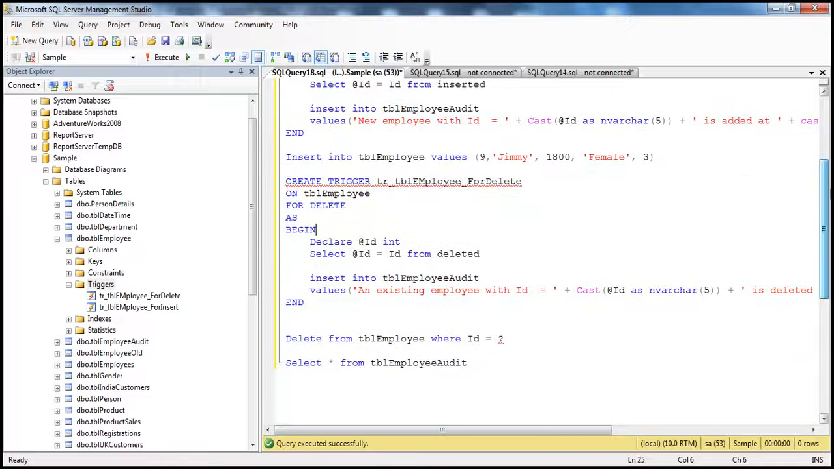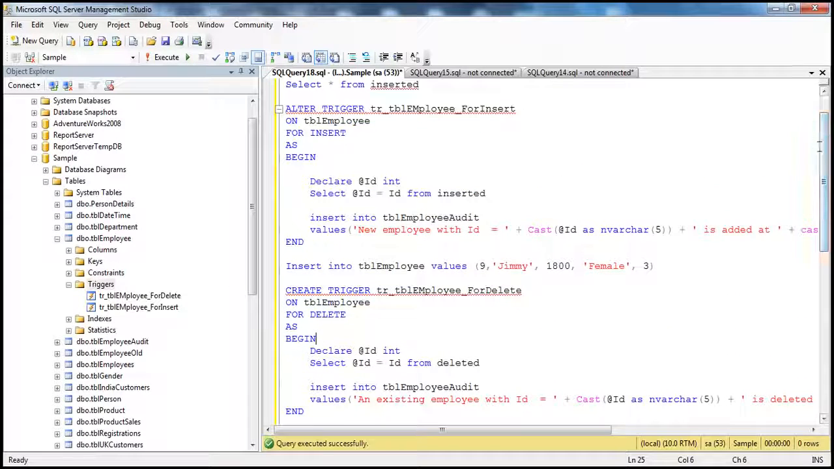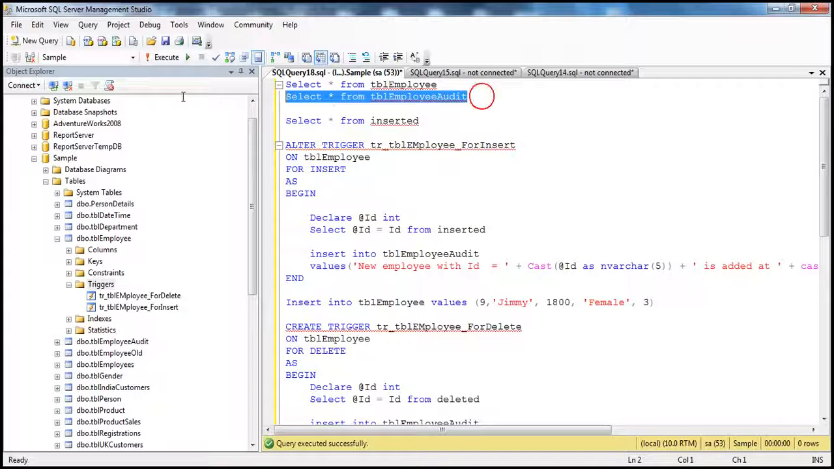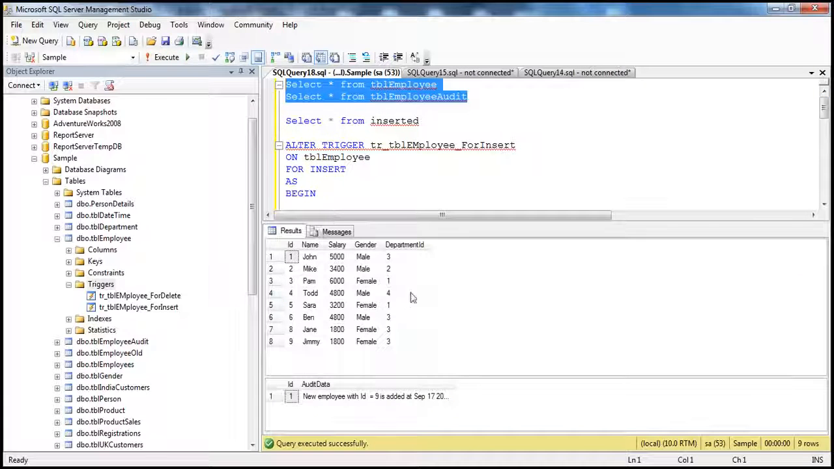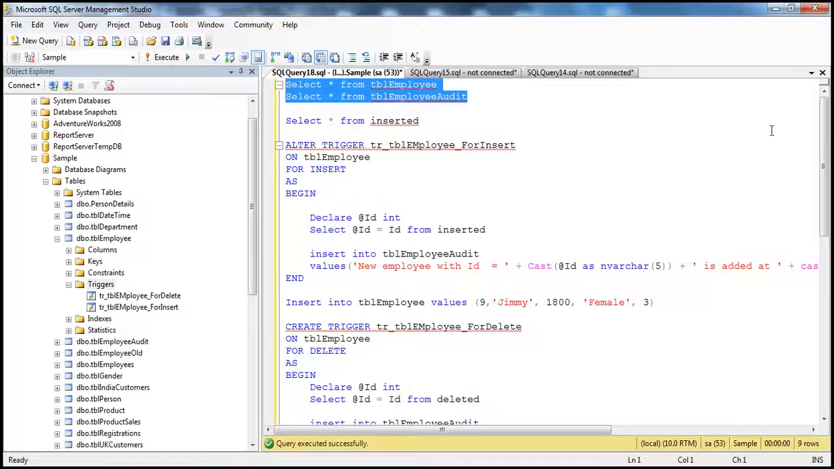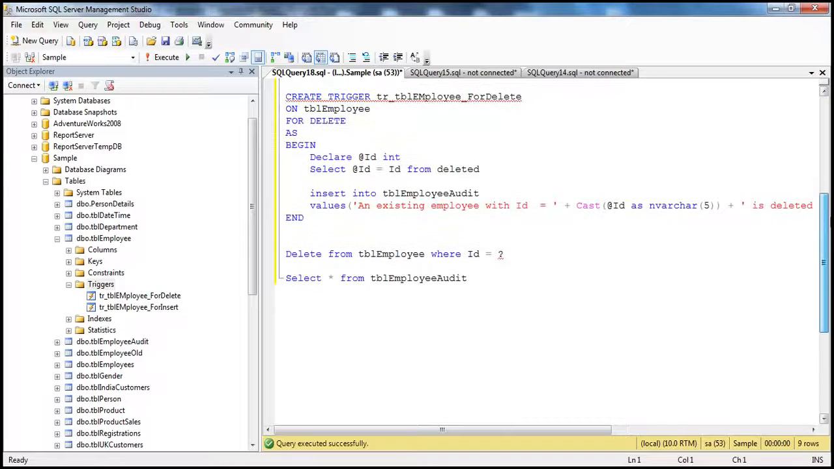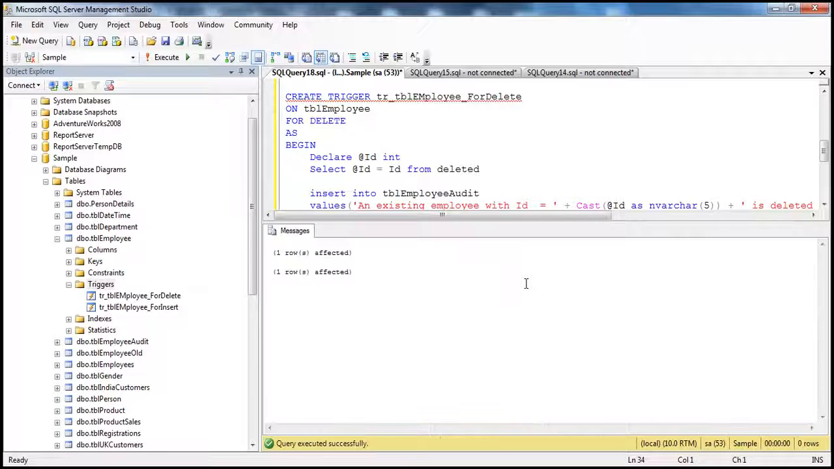So obviously now if we go ahead and delete a row, look at this, we have so many rows from TBL employee. Now let's delete John's record, for example. So obviously we execute the delete statement, delete from TBL employee where ID is equal to 1. Press F5. So one row affected, this one is deleted from employee, and this one row affected is the row that got inserted into TBL employee audit table.